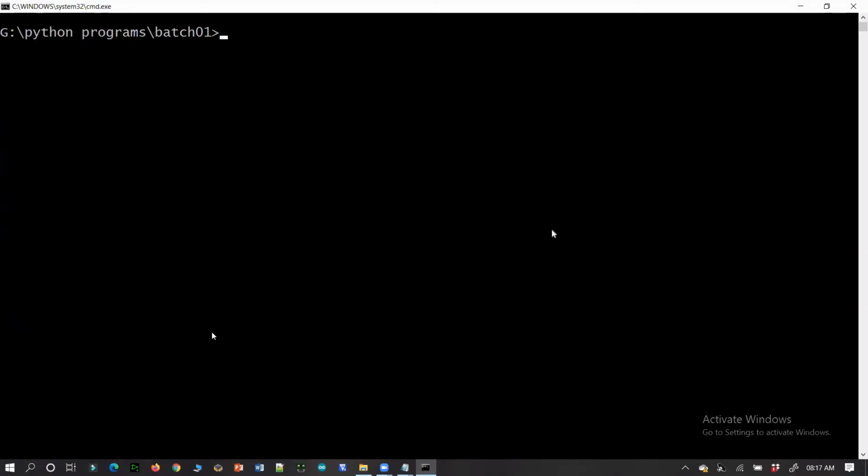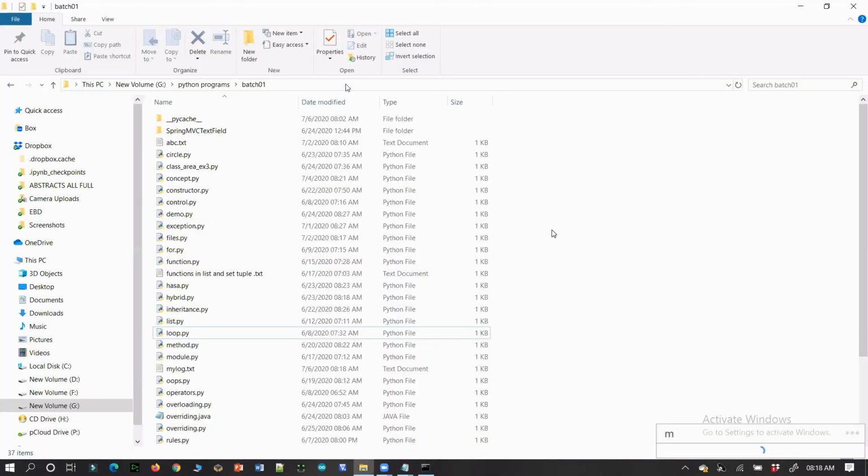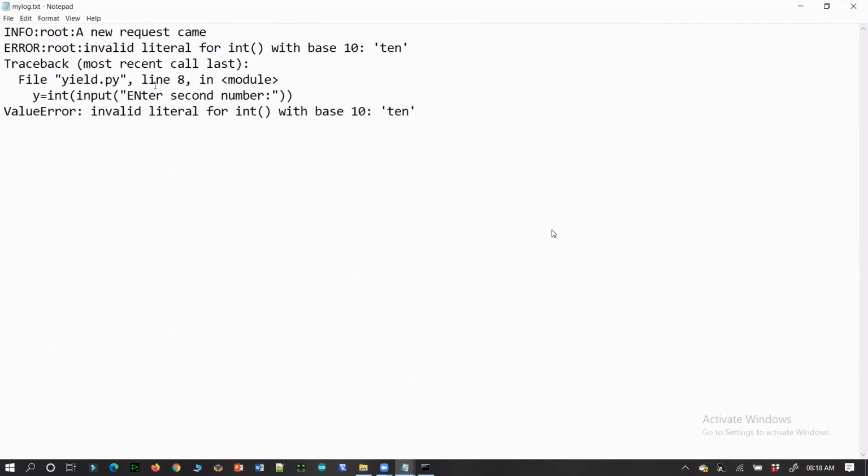Info is there. I'll just say number 10. Invalid literal for int with base 10, right? So my log will get executed. So what is getting printed? A new request came, error root cause because of invalid literal. Traceback, file name, line number, value error, invalid literal. So these things are getting displayed, right?